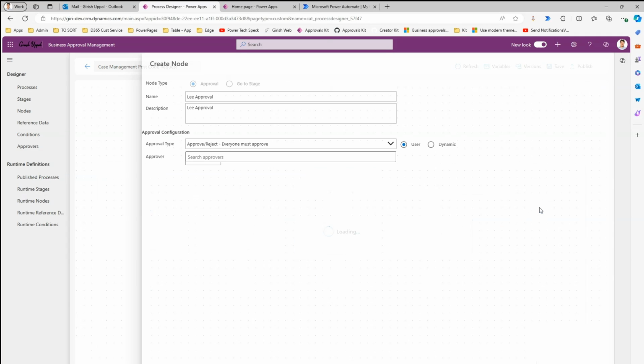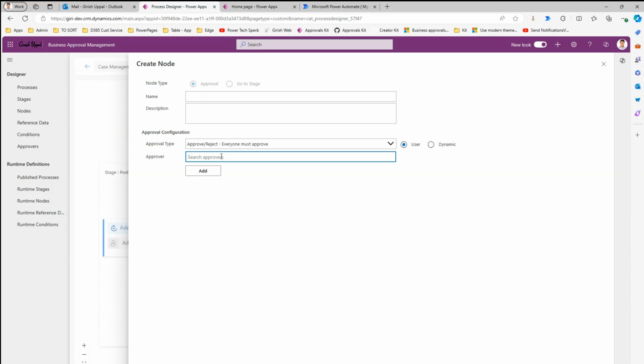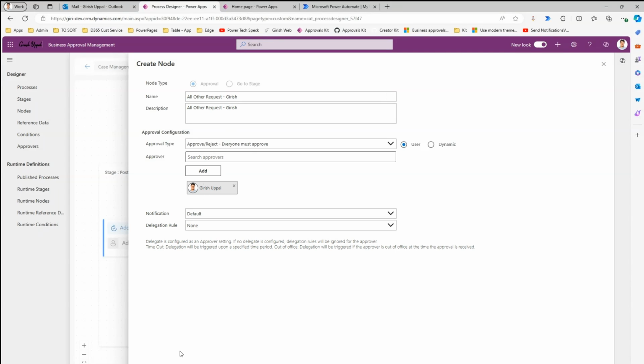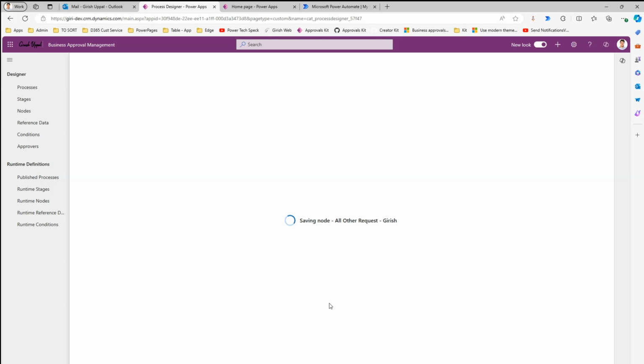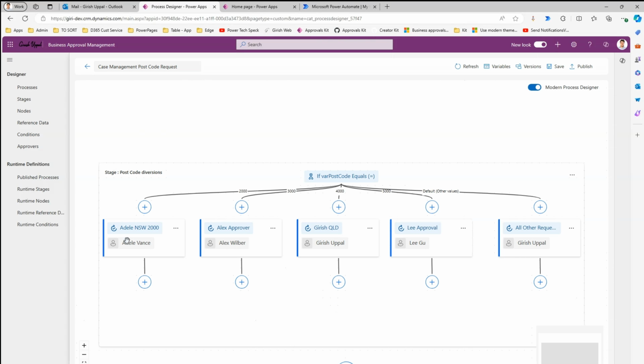Now for the default, yes, we need to specify someone. So in the default, what I'm going to do, I'm going to just say Girish should be the default person who would be looking for all other requests. I'll just say all other requests, and then I'll put Girish's name. So this is how you basically add all those requests using a switch condition. So now we have five conditions.